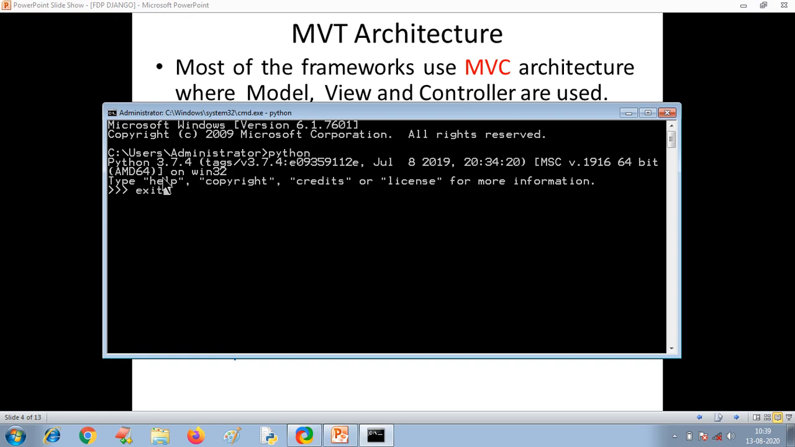Similarly, once Python is installed in your system, then you need to install Django. To install Django, you need to use the command pip install django. Once you run this command, automatically Django, the current version or the highest compatible version of Django, will be installed in your system, right? So once you install Django, then you can check django-admin --version.